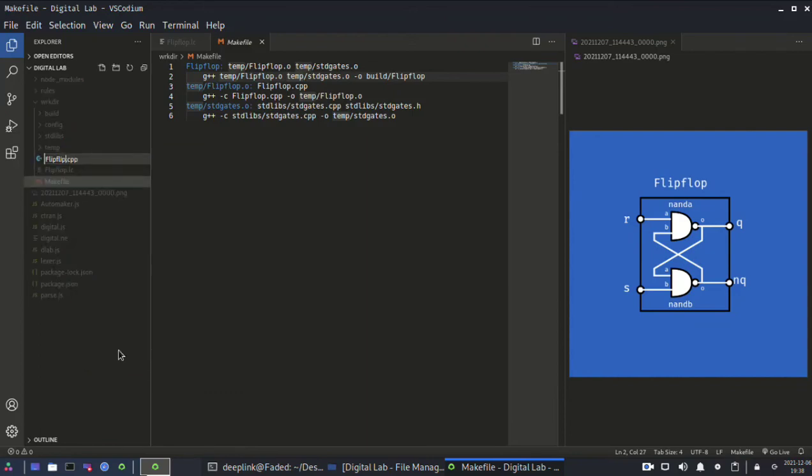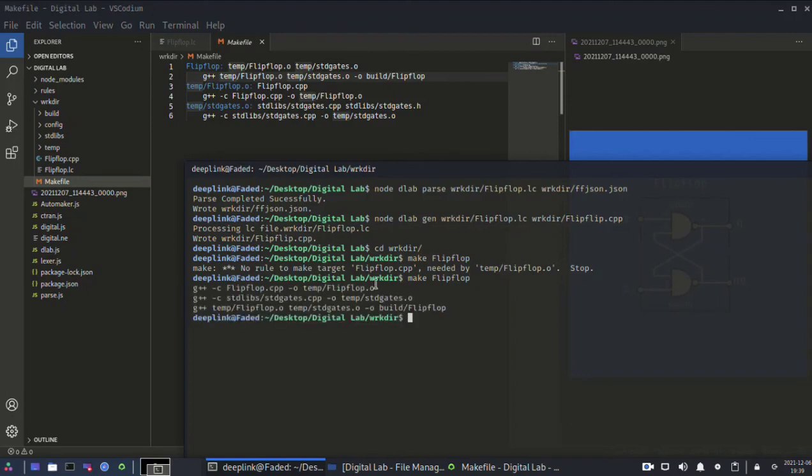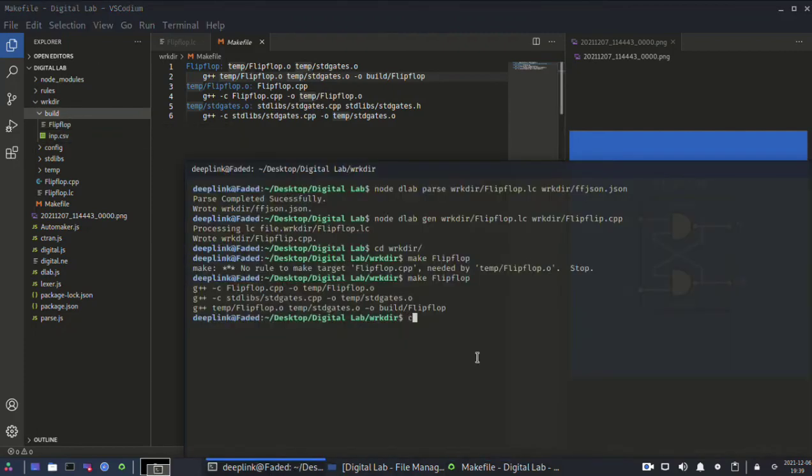it generated a flip-flop. Just go to flip-flop. Okay. In this case it works. You have to understand the make file before working with this. I believe that's going to fix that issue. Okay, it has generated the object files here, and then it has also generated the executable or binary file here, so you can run this to get your output. Okay, so I will move to this build file.